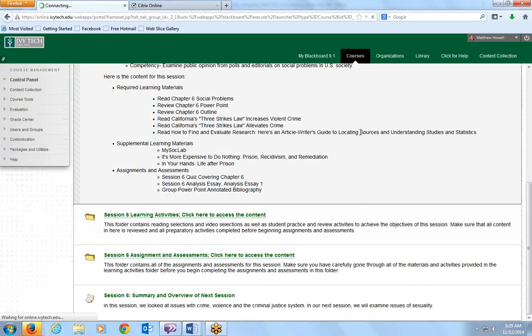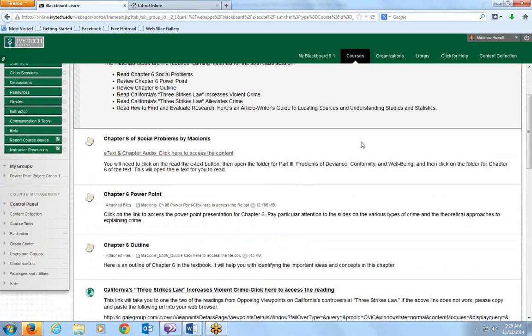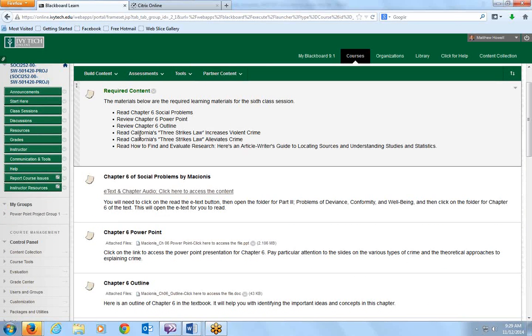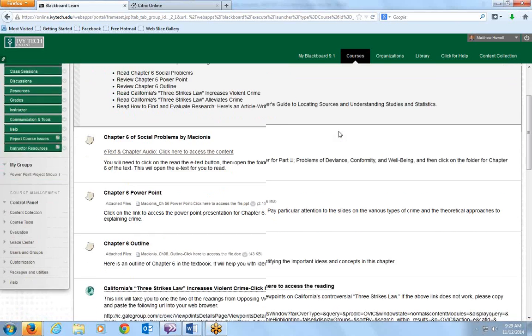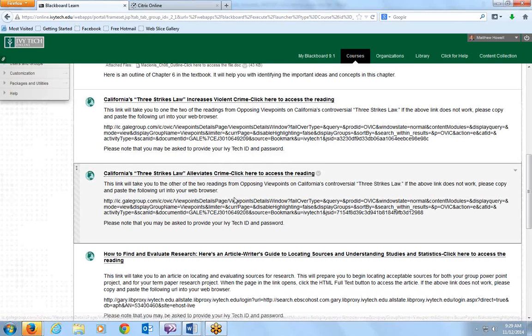Okay. So again, we have the overview and everything here. Now, see, here's one that's a little bit more specific, where I'm asking them to read a pro and con point of view on 3 strikes laws, specifically California's 3 strikes law. And these are from our opposing viewpoints in the school library, the virtual library. And this ties directly into what they'll be writing about for this particular class session.